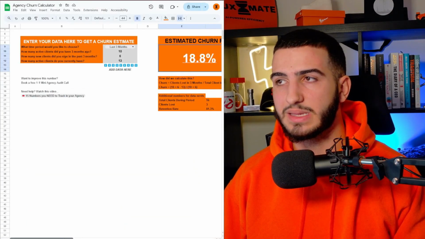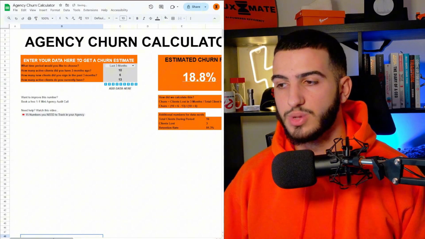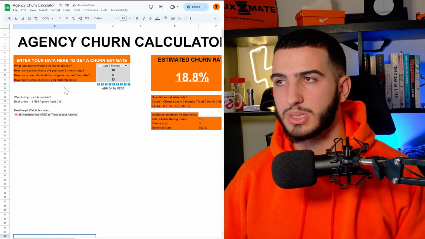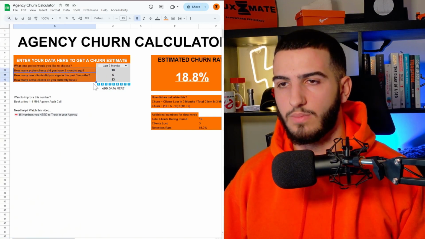Now, once again, guys, this is just a rough estimate and I wouldn't recommend using this as the main indication for your agency because you might not have an exact number. And if we're going to actually track churn properly, we need a better indication of how it's changing over different times and more specific insights, for example on your different offers or different things like that. And this is where the second sheet comes into play.